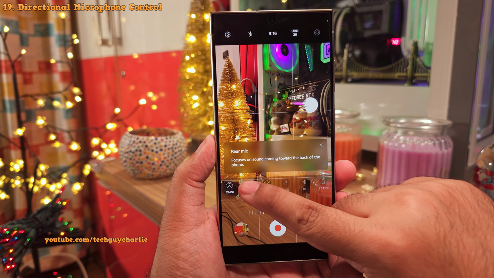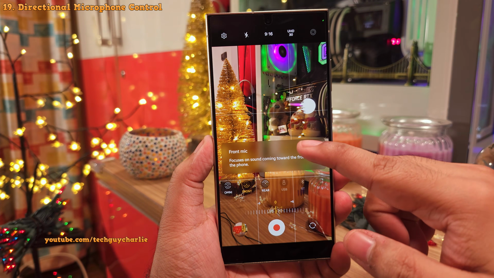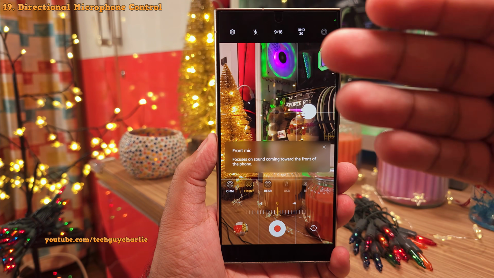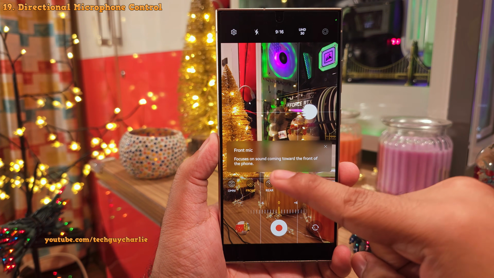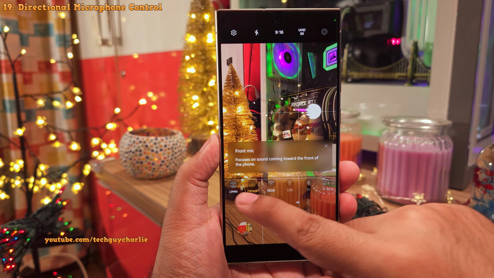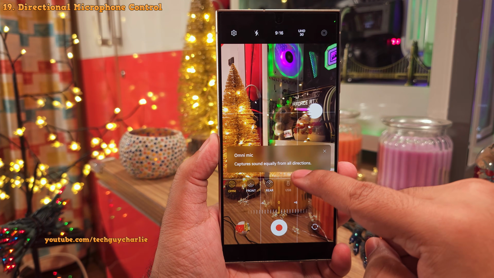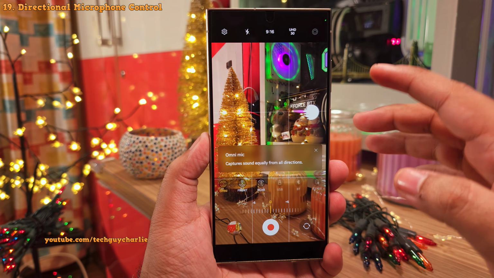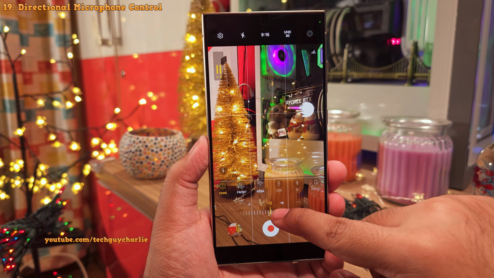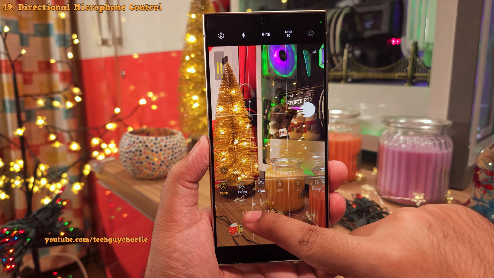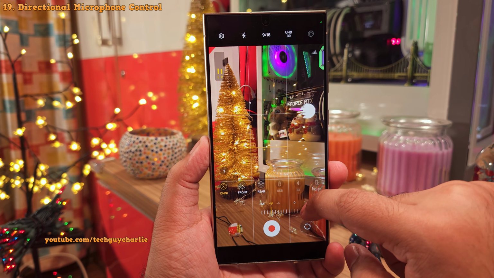Then you've got the front microphone option, which will focus on capturing sounds coming towards the front of the phone. That is the side of the screen. And finally, you've got the omnidirectional option, which captures sound equally from all directions. And additionally, you also get the gain control. That would be the volume of the sound that is being recorded in the video.